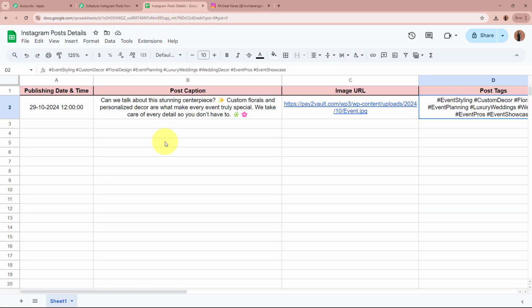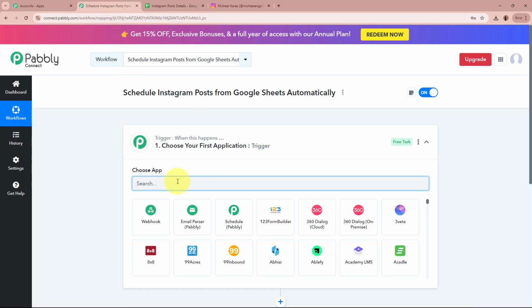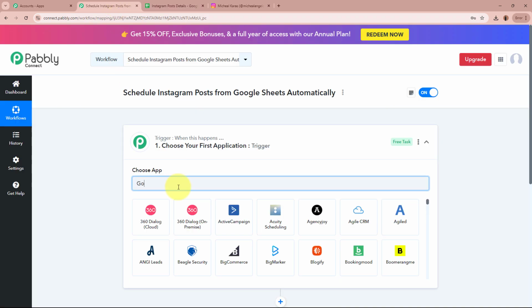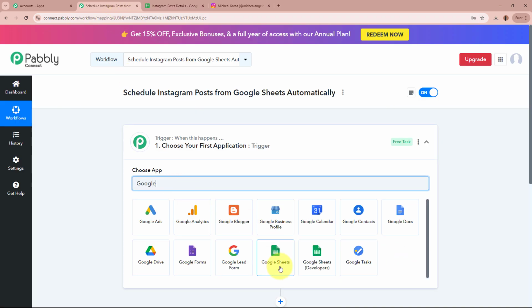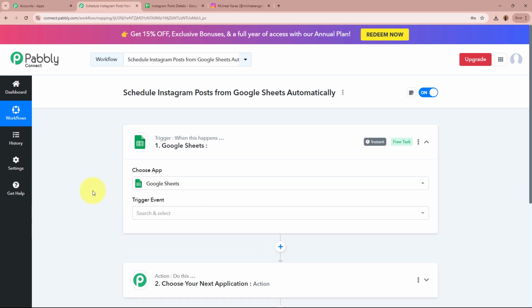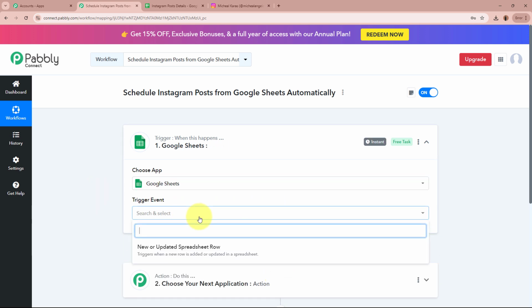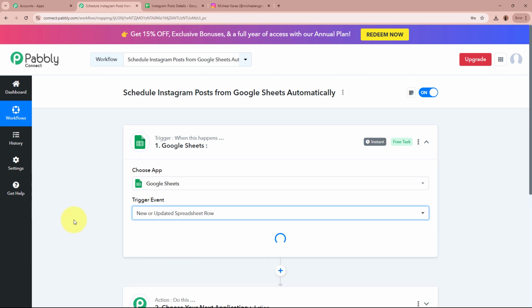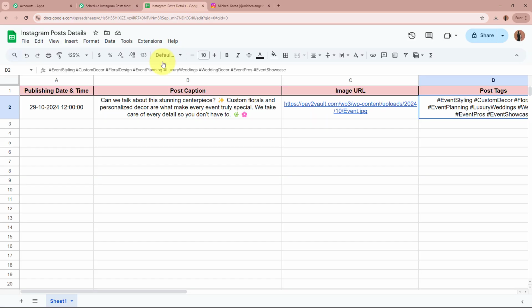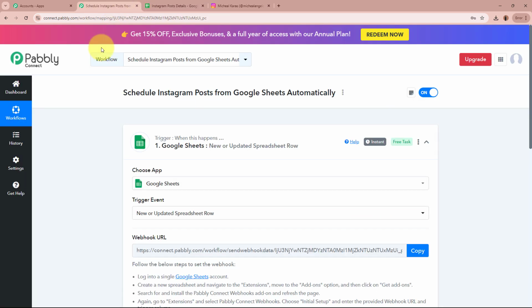So in order to do that, we are going to select our trigger application over here as Google Sheets, as we are posting content related to our business from Google Sheets. That is why for the trigger, I'm going to select Google Sheets. And for the trigger event, I'm going to select new or updated spreadsheet row, as whenever new data is entered in this spreadsheet right over here, automatically and instantly, Pabbly Connect is going to capture the response of that, okay?